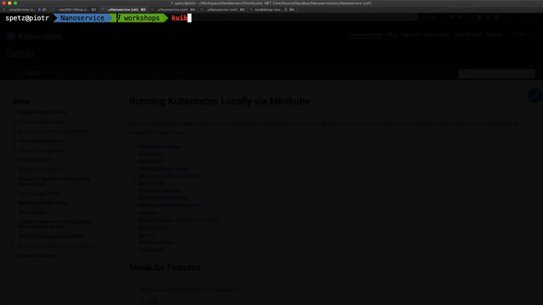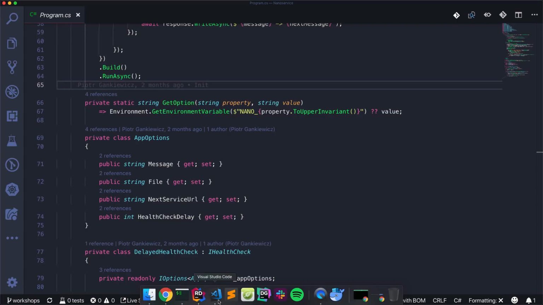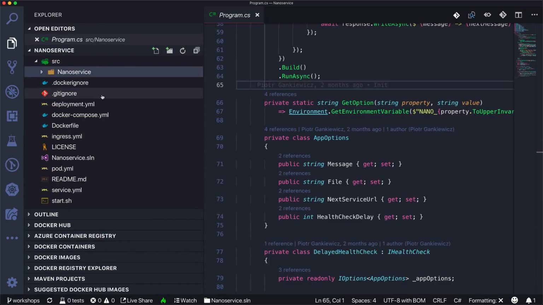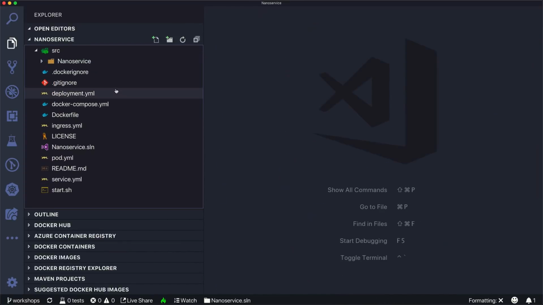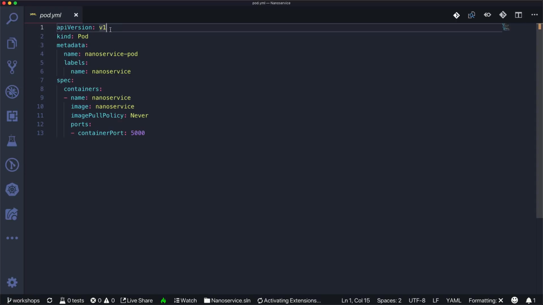Let me type the first command, kubectl get pod. I can also type get pods, so you can use both. I'm asking Kubernetes if there are any pods on my localhost. There are no pods. So how can I run the pod? Well, on this workshop branch that I mentioned, we have a few files, and these are again YAML files, because with Kubernetes you use YAML to define your resources. And here's the definition of my pod.